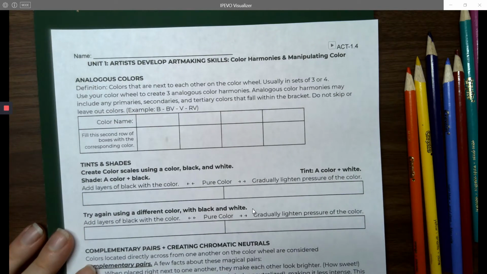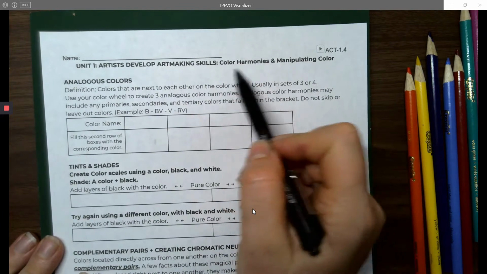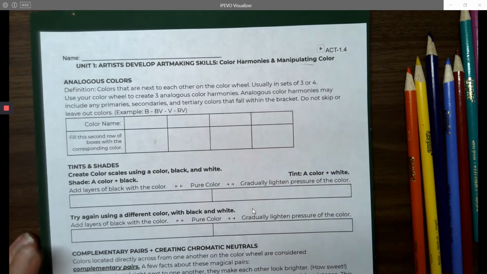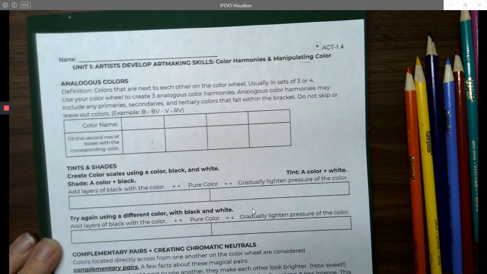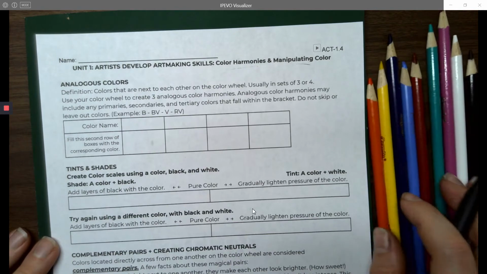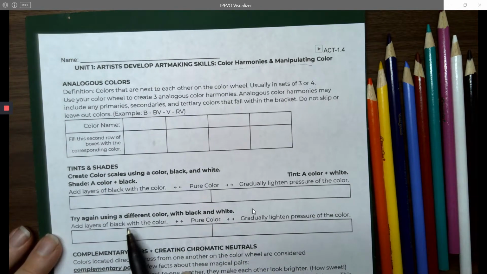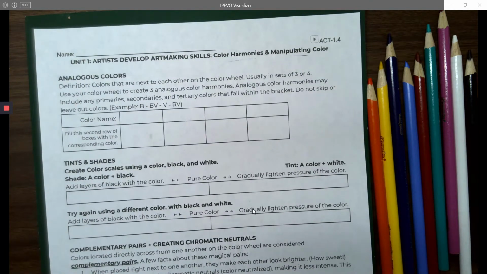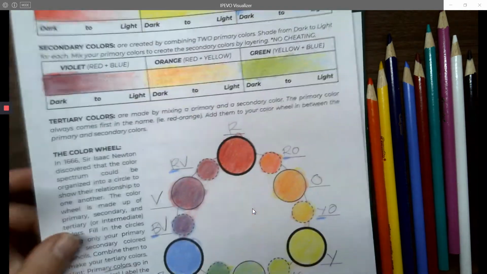Hey guys, so today we're going to be working on creating some color harmonies and manipulating color. We're going to be using colored pencils for this, so make sure you have them out. You're probably going to need a good collection of colors. There are some spots where you get to pick colors, and other spots where you have to use a specific color. For this first activity, you're probably going to need your color wheel from activity 1.3.